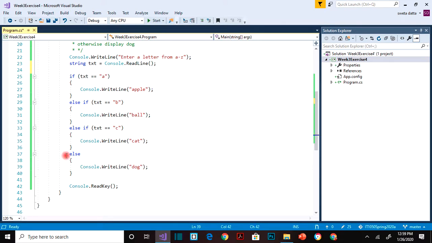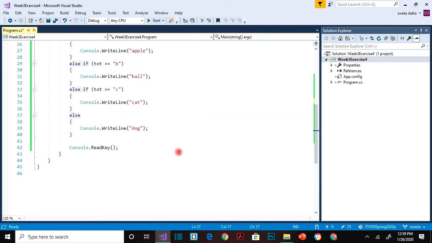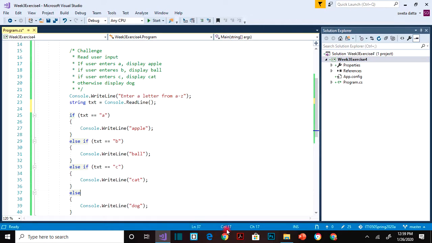Remember that there is only one else in the end. There is only one if to begin with, one else to end. All the else ifs go in the middle. Okay, please remember that. Hope this was helpful. Thank you.